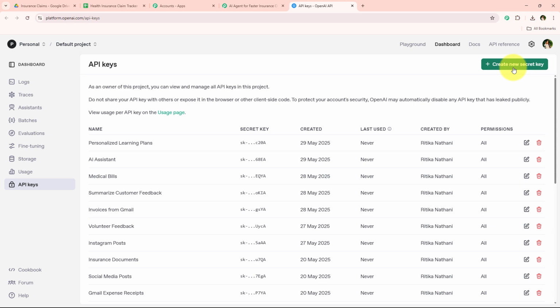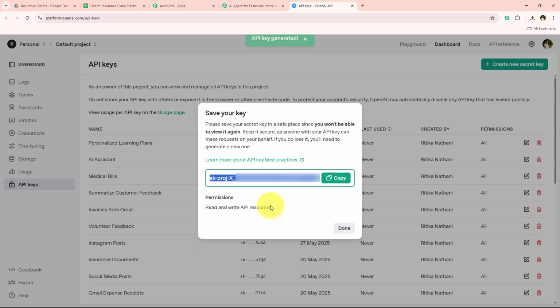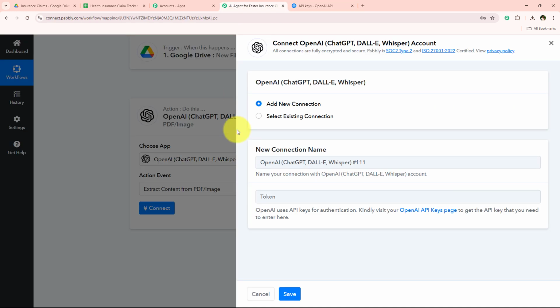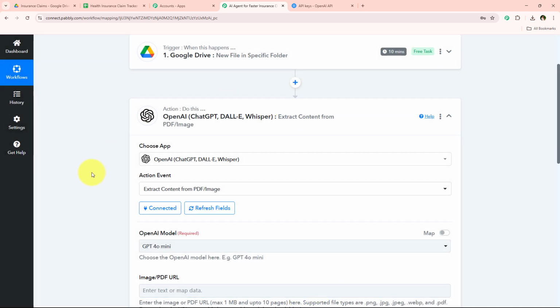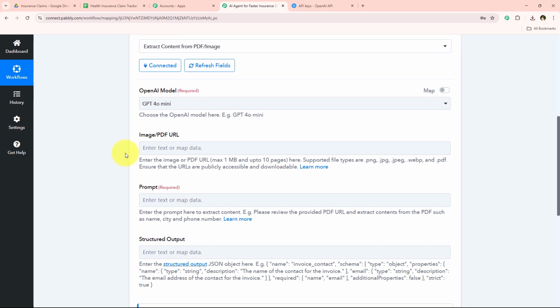And now we have to click on this green button which says create new secret key. And now I'm just going to name my key, select the project, and click on this create secret key button. And now it has created me the key. So I'm simply going to copy this key and then we're just going to paste this key right over here in our workflow. And after pasting this key, I'm simply going to click on this button which says save. And with this, we have successfully connected our OpenAI account with our Pabbly Connect's workflow.